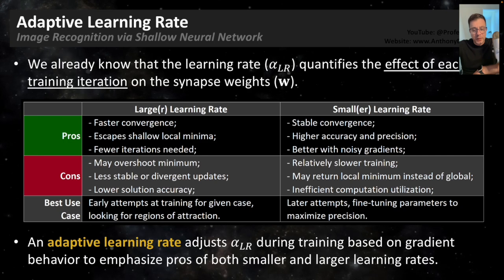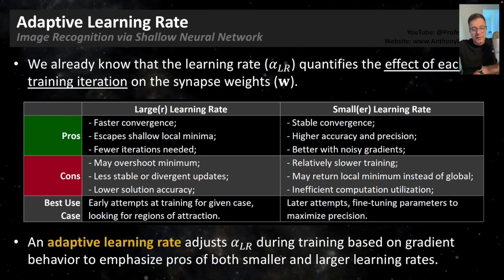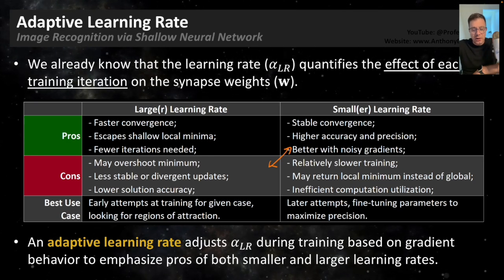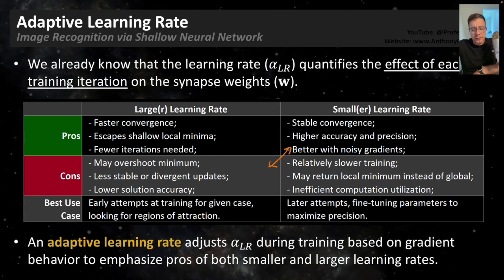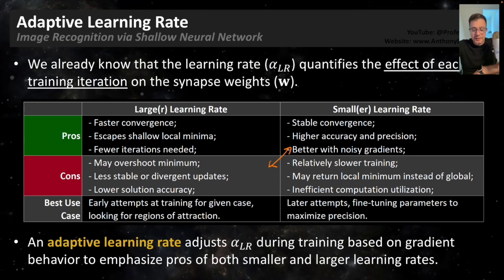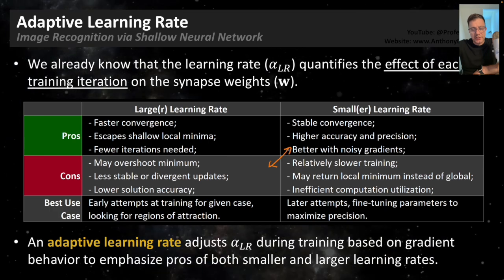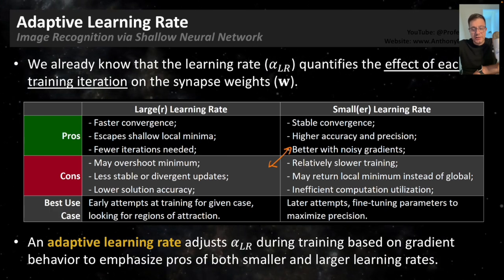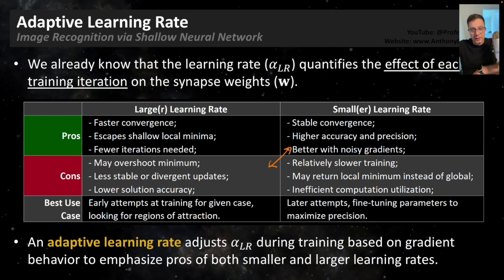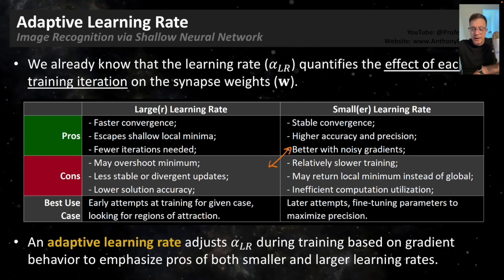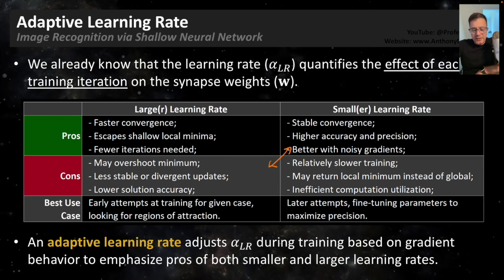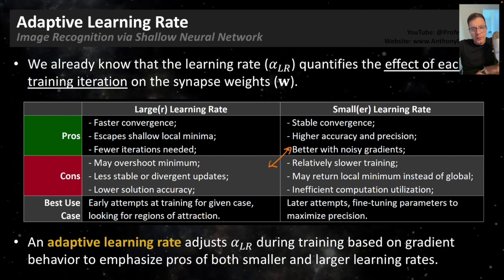With regard to the cons or disadvantages of a larger learning rate, and obviously these 2 boxes mirror one another, those disadvantages are: a larger learning rate may result in our algorithm overshooting a minimum, it may yield a less stable or divergent series of updates, and it may result in lower solution accuracy overall. With regard to the disadvantages of a smaller learning rate, it can result in relatively slower training, it may return a local minimum instead of the global that we desire, and it may result in inefficient use of our computing hardware.